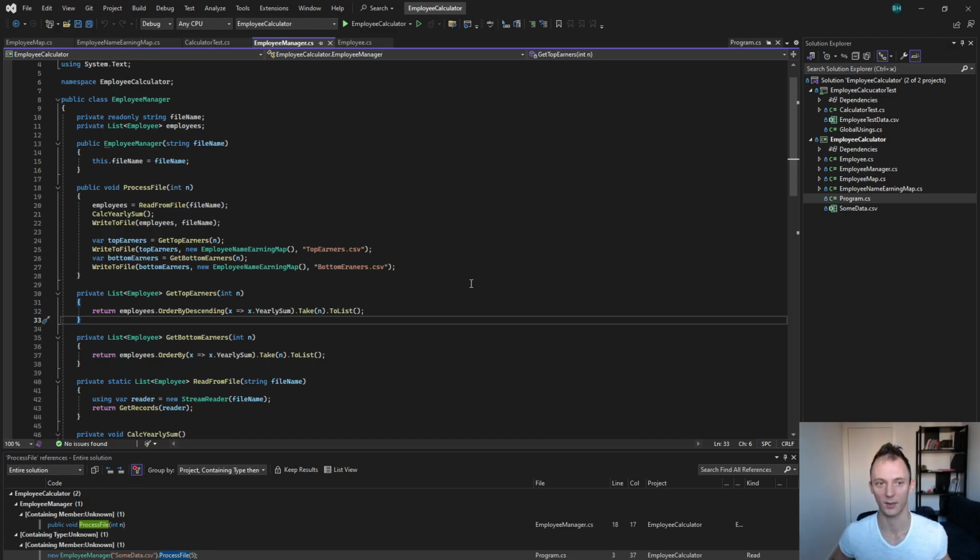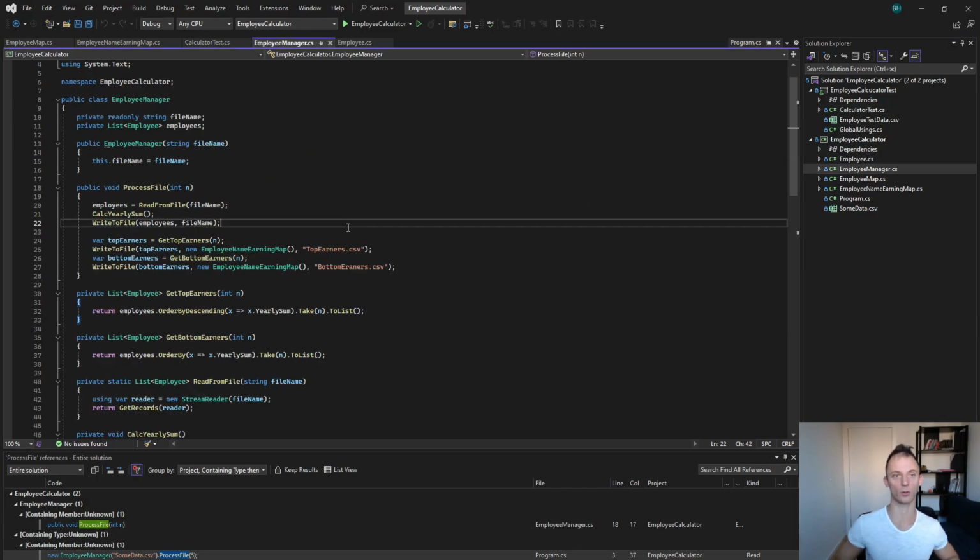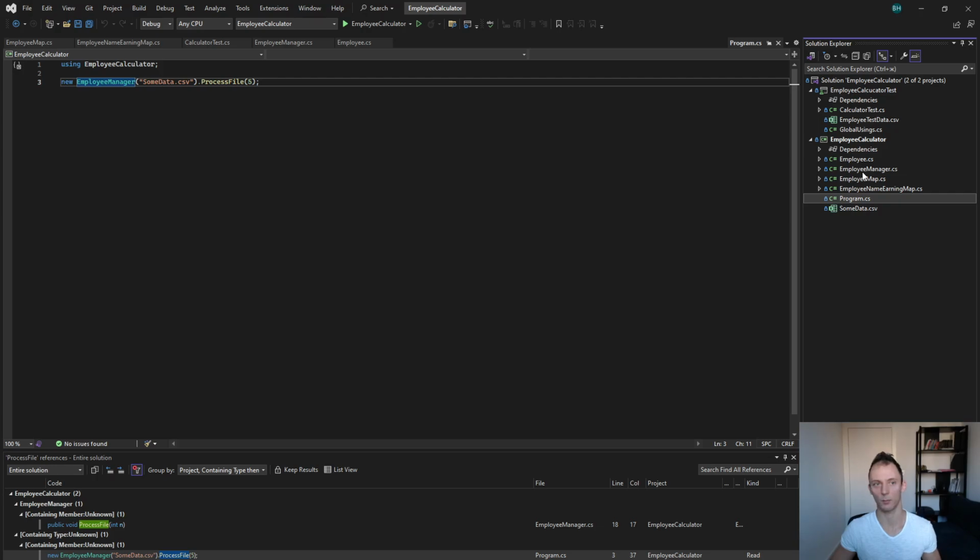All right. So my goal would be to write a test that can test the full flow. That's what I call the integration test. So basically it would have to read a file, then write to files, and also check that what has been written to files is correct. And to achieve that, I would need to do quite a few changes. So let's go to Employee Manager and program.